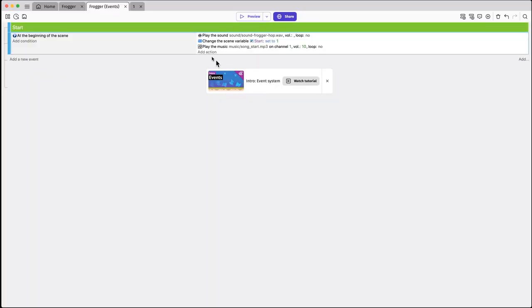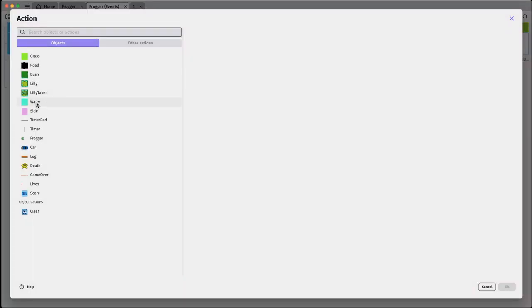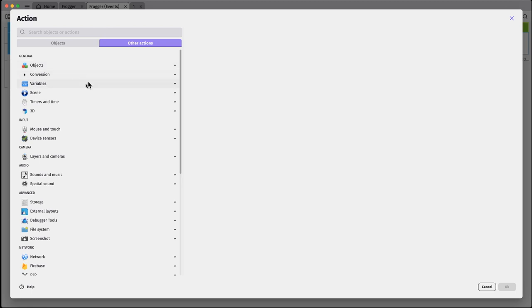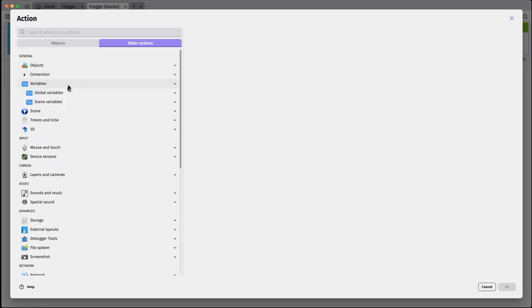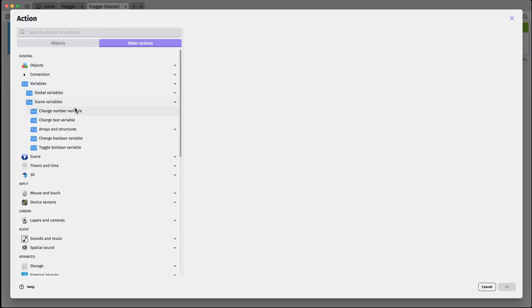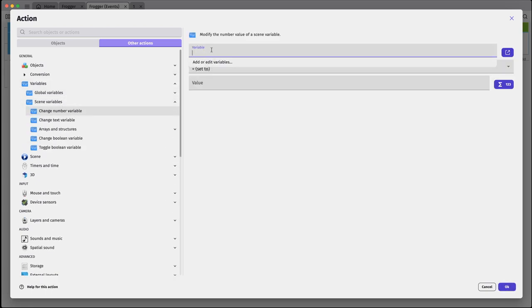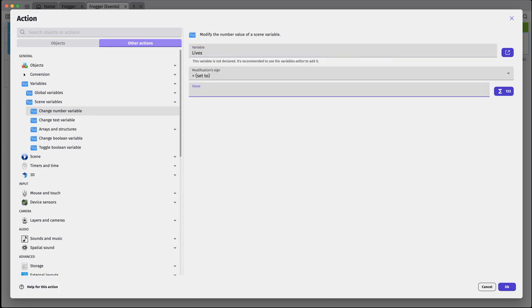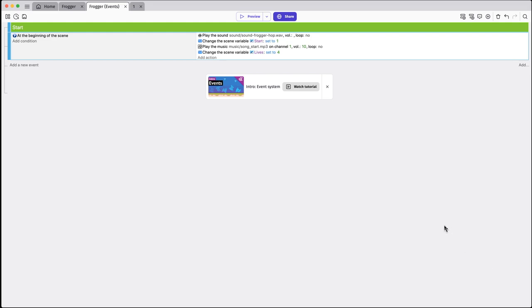I also want to give myself lives. So I'm going to add an action, other action, what am I doing? Variables, scene variable, number variable called lives. I set it to four, give me four lives. That's generous. Cool bananas. Now I'll put that within the start thing so I can hide it and bring it back.